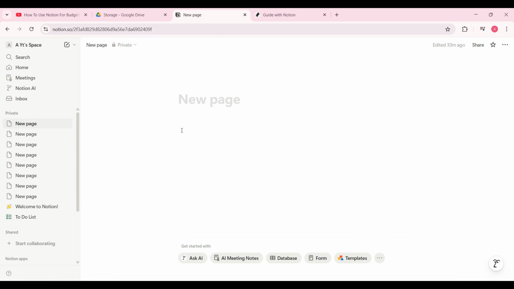First, open Notion on your desktop or browser and make sure you're logged into your account. Once you're inside Notion, go to the left sidebar and click on New Page. This is where you'll create your budgeting workspace. You can name this page something like Monthly Budget or 50-30-20 Budget, so it's easy to find later.